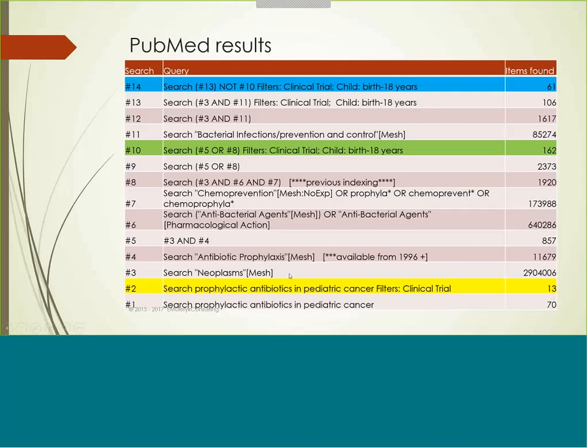But let's take it a step further, and let's actually run the search as you would using the subject headings. So in set number 3, these are all my articles on neoplasms. In set number 4, I've actually looked for the subject heading, antibiotic prophylaxis. In step number 5, I've combined them, and I have 857 references.